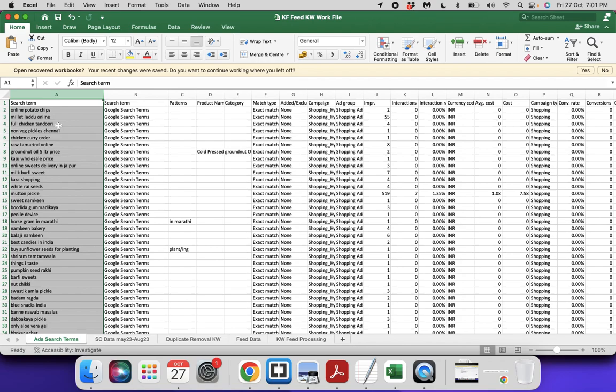So when I'm selling, let's say, books, pens, and pencils, I'm going to add pens and pencils as negative terms for the books campaign, and for the pencils campaign, I'm going to add pens and books as negatives. All of these are related to stationery, so there will be a certain kind of conflict. There are chances that people will be searching for pens and pencils.